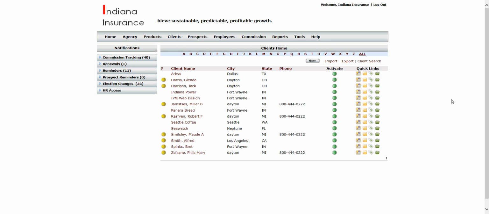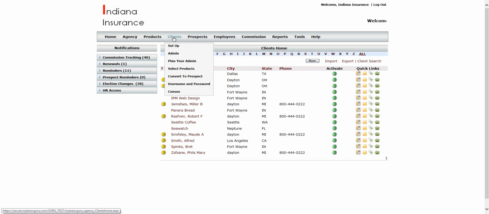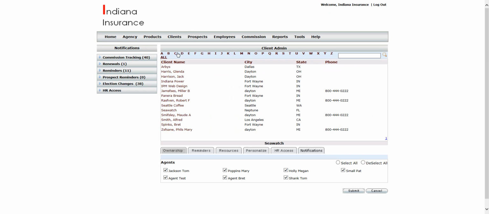The changes should take effect within the next 7 days. We're signed in as an agency on our test site, so let's go and look at the resource library for Sea-Watch.